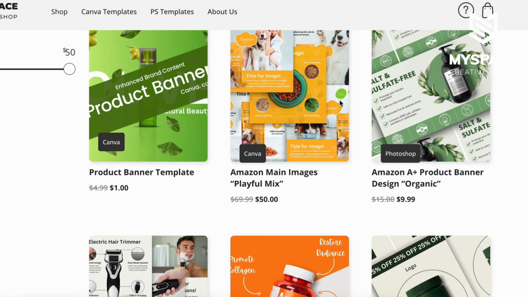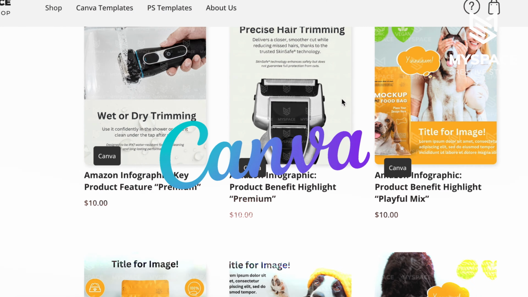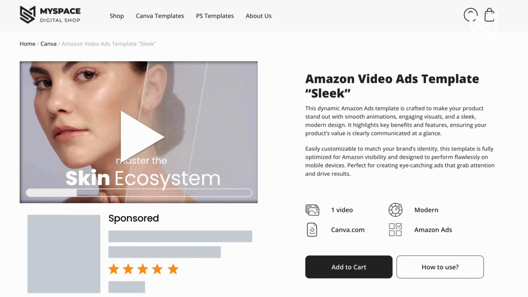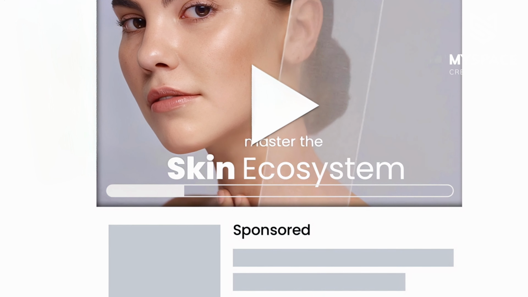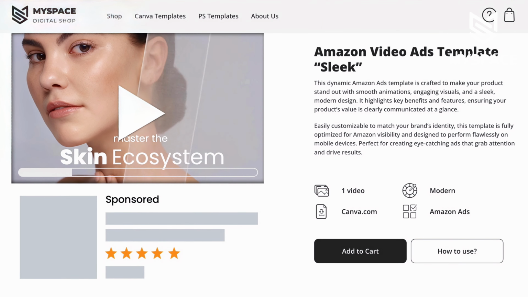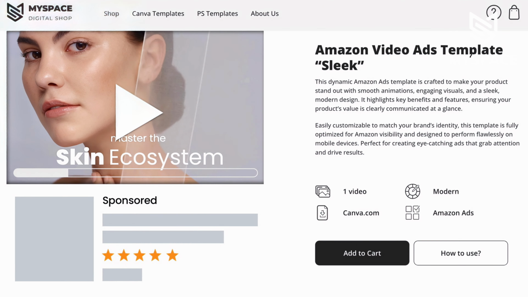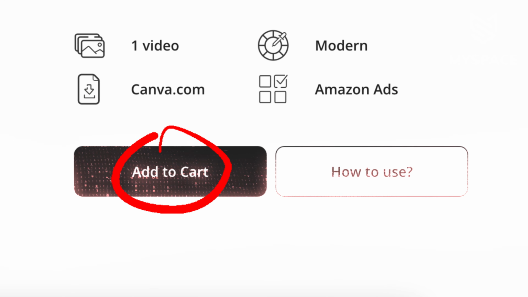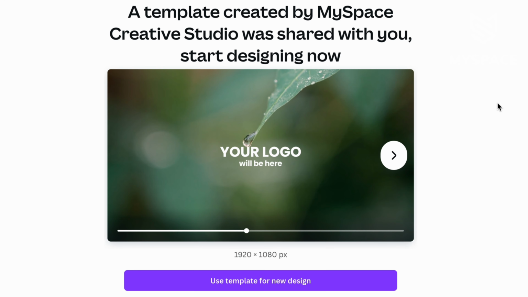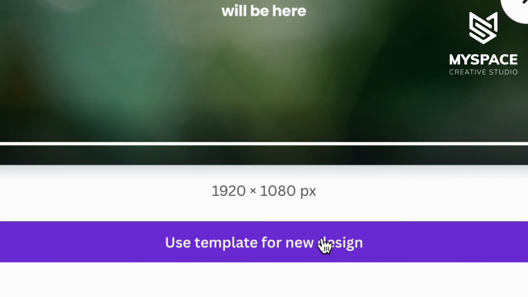Let's discover how to use ready-designed Canva templates created for video ads on Amazon and social media. It does not matter what video template you downloaded from the website, the set of actions will be the same for everyone. When you download the template from the website, you will get the link on the design. In this window, click the Use Template for New Design button to start customization.